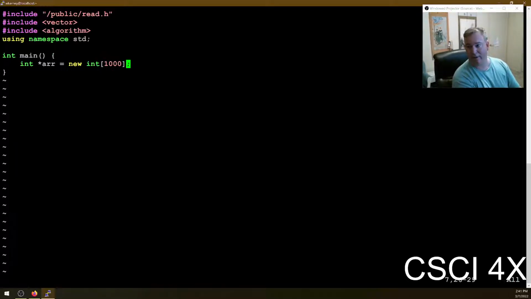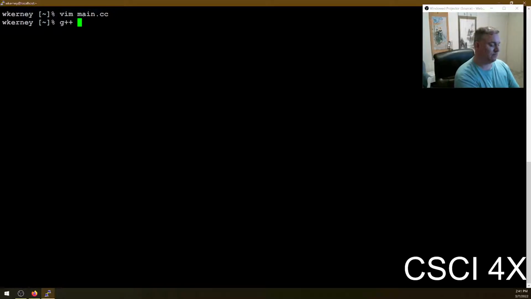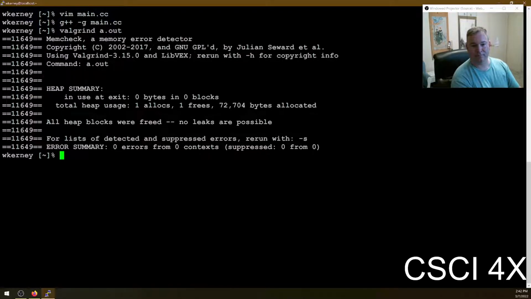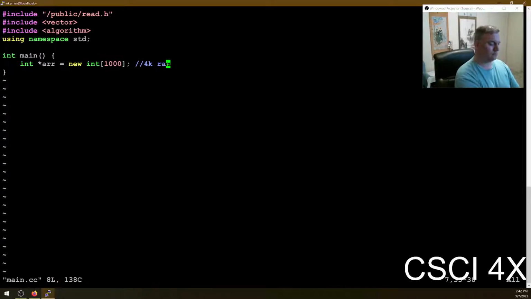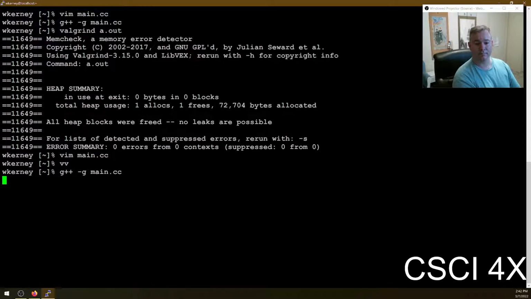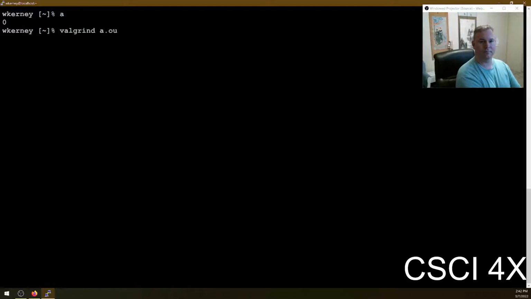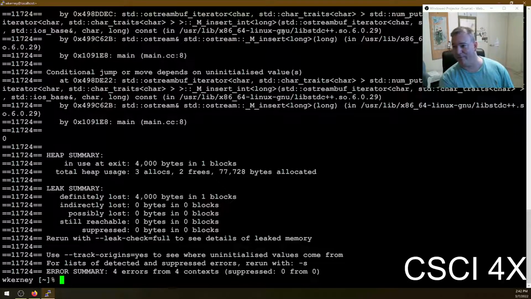So I'm going to new 4K of RAM, also known as 1000 ints. Not deleting it. Okay. All heap blocks are free. That doesn't seem right to me. Or if that got optimized out or something. There we go. I think the optimizer removed that.